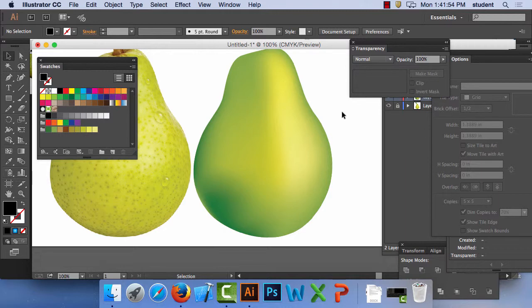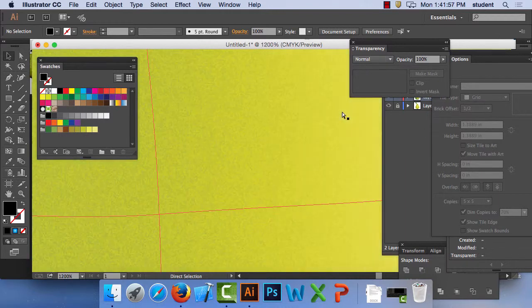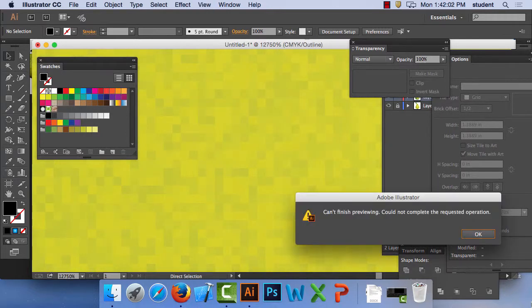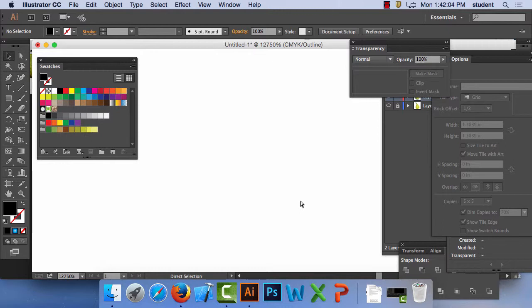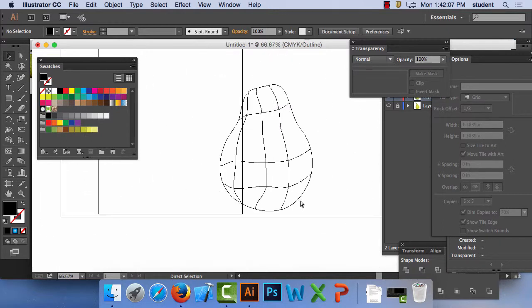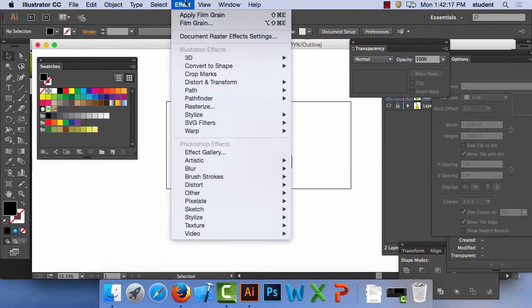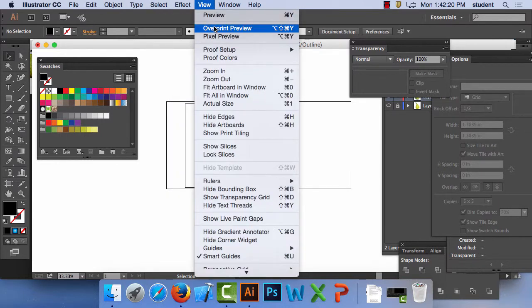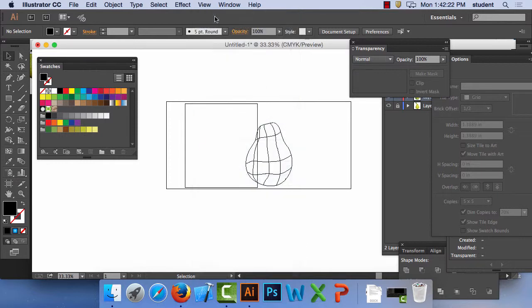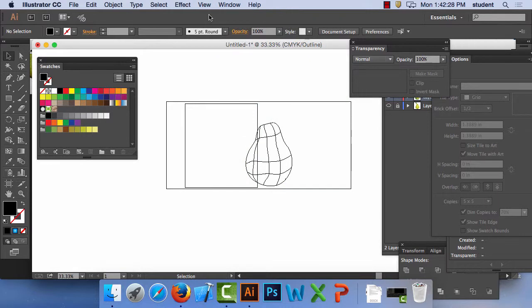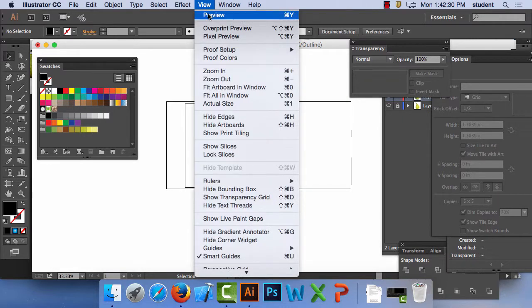But if you zoom in, you might not see it, but there is texture in there. Mine you can barely see, but if I zoom in, you can see, uh-oh. Did it crash? Crashed. Look at that. If you ever get to the black and white mode like this, and you're like, what happened? You've got to go under View and choose Preview. If it freaked out on you and goes to this outline mode, it's under View, Preview.